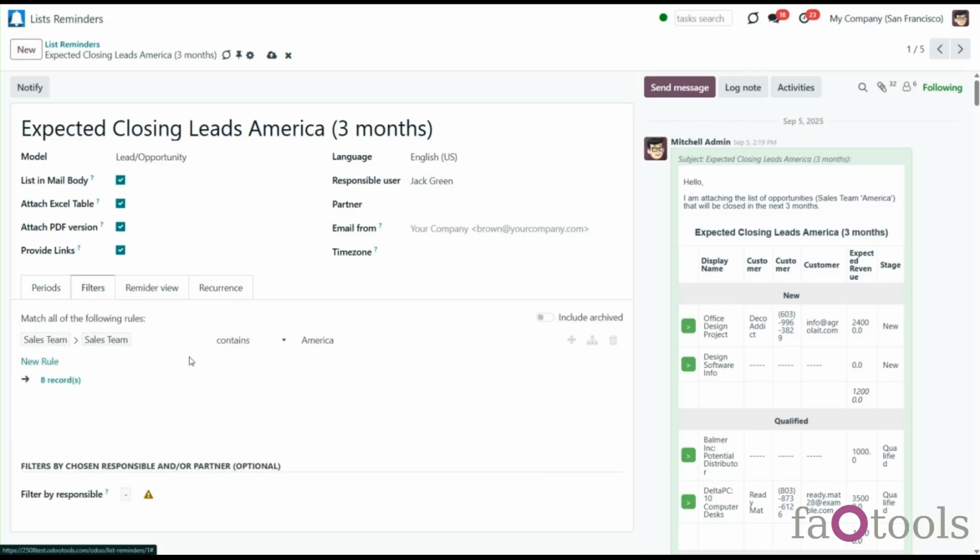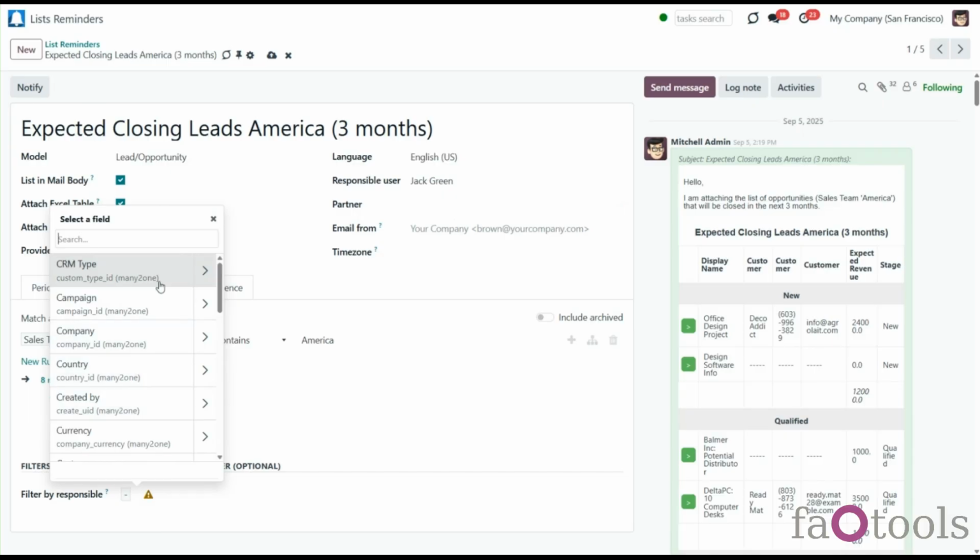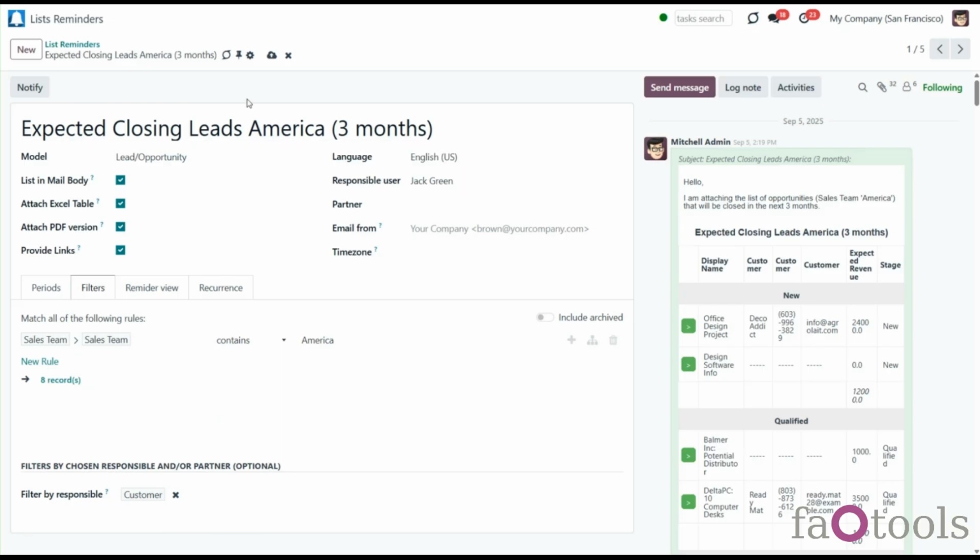Apply any kind of filters by stored fields to include only documents which are of interest. Filter by a chosen partner or responsible user. Sort table lines by any searchable model field.